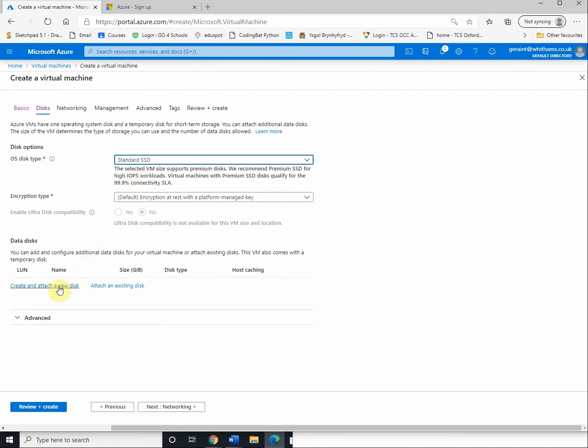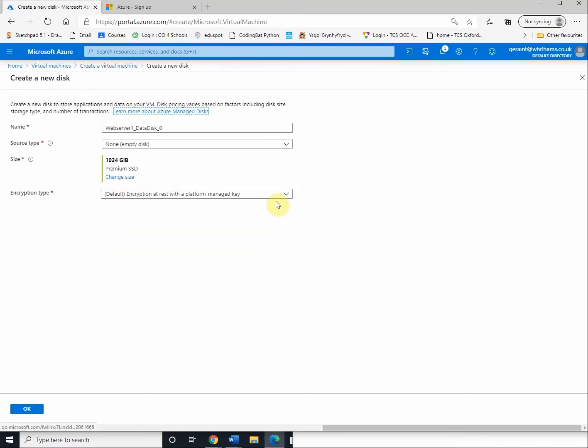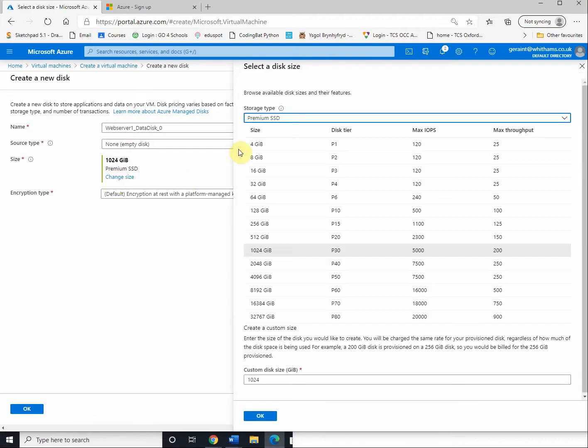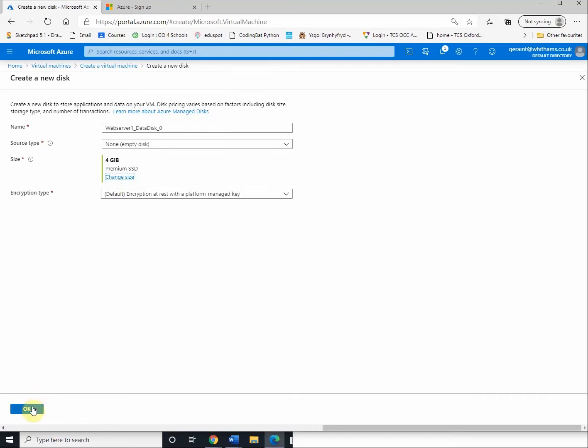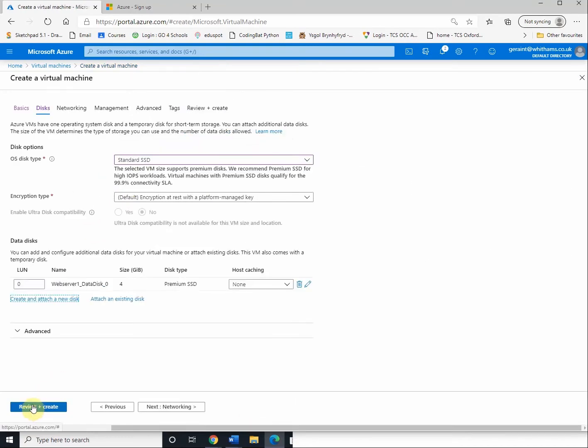I'm going to ask to add a data disk. There's a really small disk, so it's giving me a terabyte. I don't need the terabyte. Let's put 4 gig in. That's fine. It's okay on that. Let's then move on to networking.